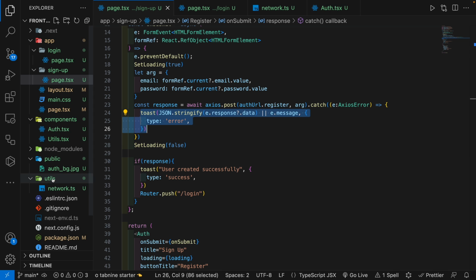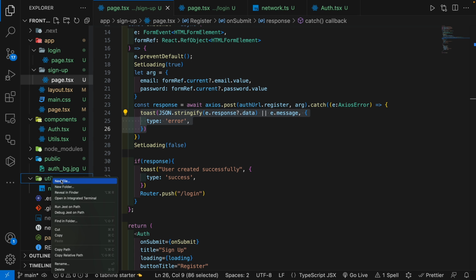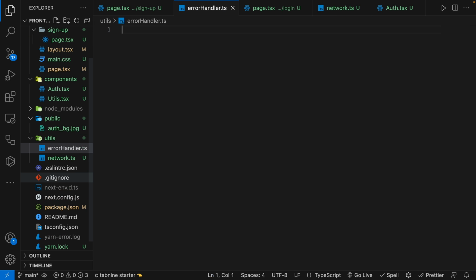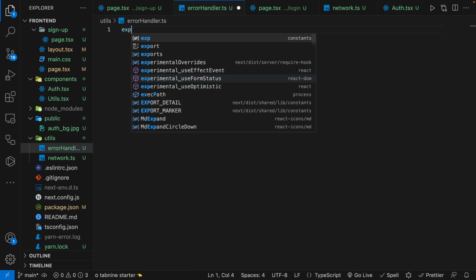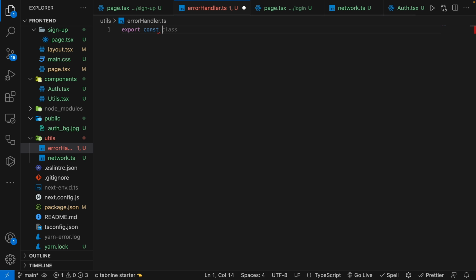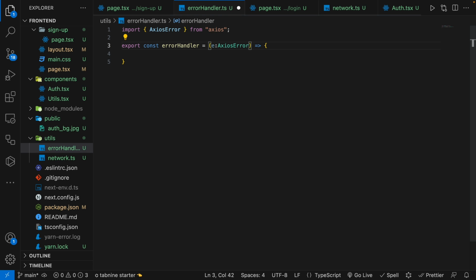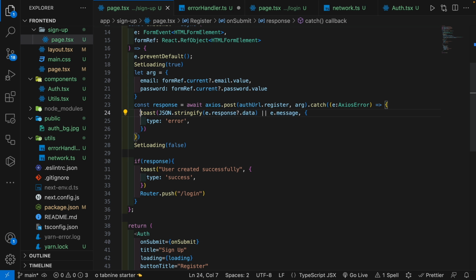So we can come back to our utils. We have network at the moment, and this will deal with everything related to network. And here we can have a new file called error handler.ts as well. Then here we are going to have export const error handler. Like this. So this is going to take in e of Axios error, and it's going to return this whole thing.